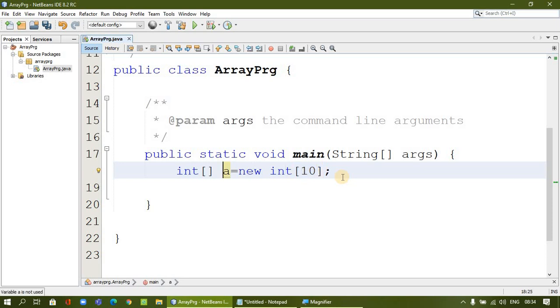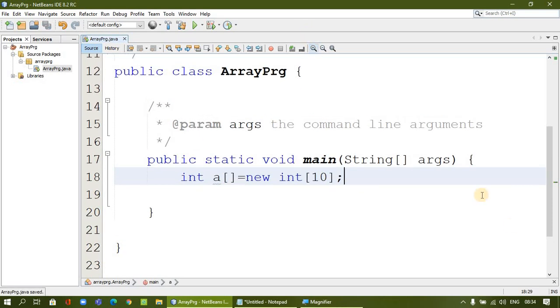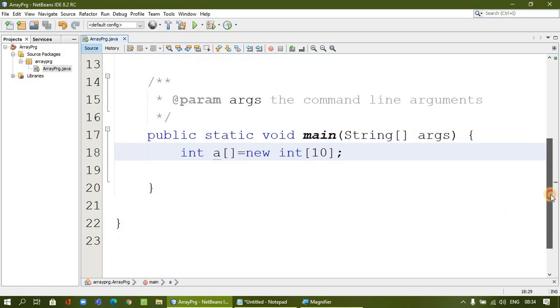As you know, the array subscript can be put either near the data type or after the array identifier. Both syntaxes are allowed. Now this is the way that we create an array.